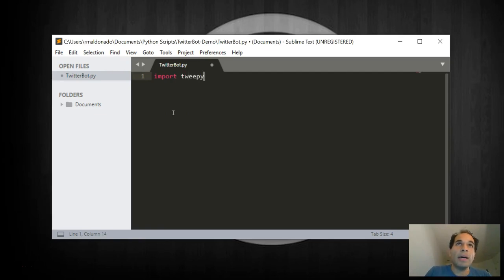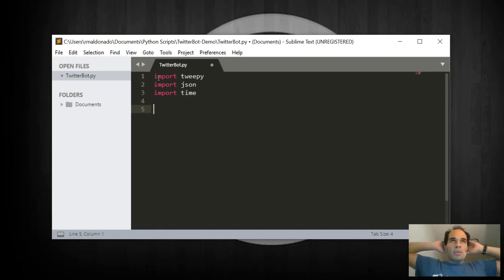Import tweepy, import JSON, and then lastly import time. These are the three main libraries you'll be using in your projects to run your application. In my case, I will only use tweepy, just because I'm showing a simple demo of how to run an application, and the focus of this demo is how to work with Heroku, not what to implement in your Twitter bot. So let's get started.